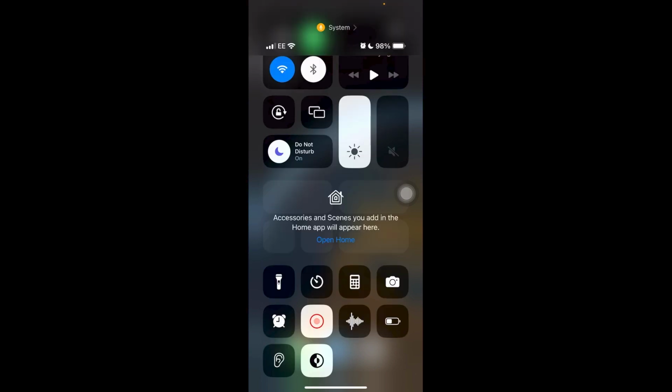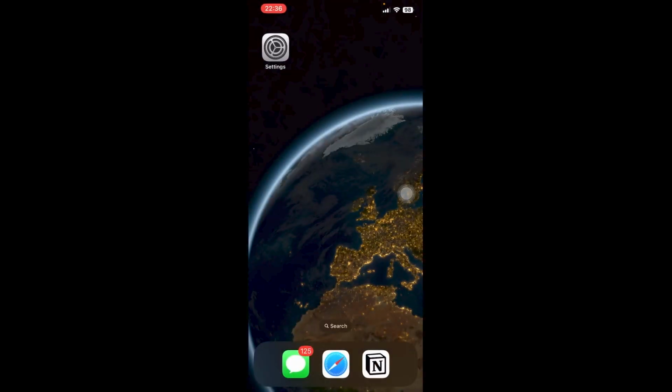And that is pretty much it. You just need to make sure that both of your phones are on the latest version of iOS 17. If one of the phones is using iOS 16, then NameDrop will not work.